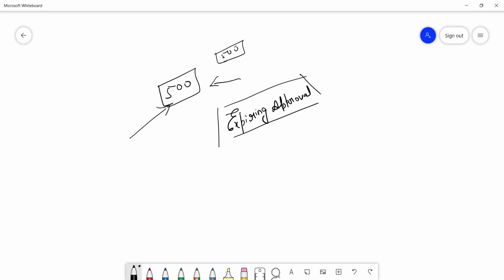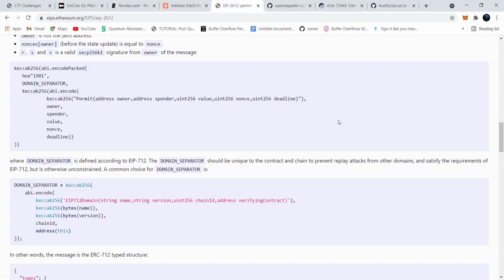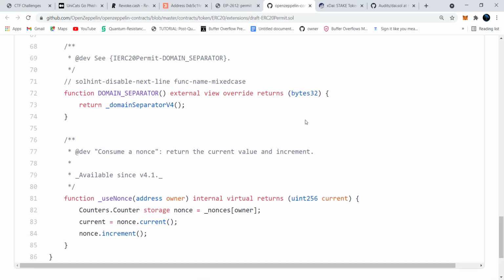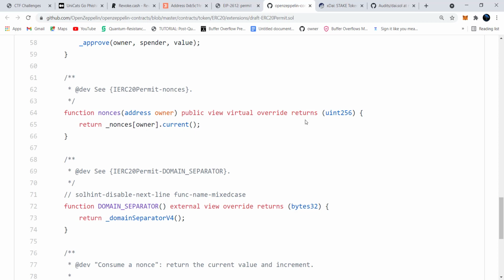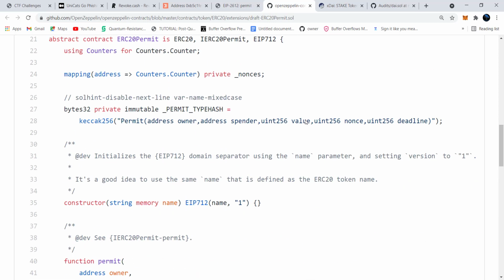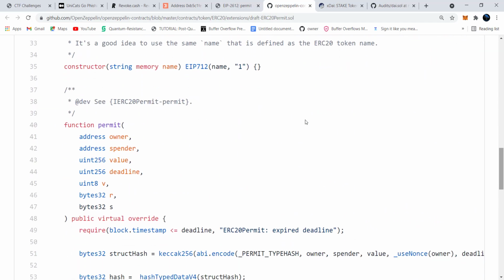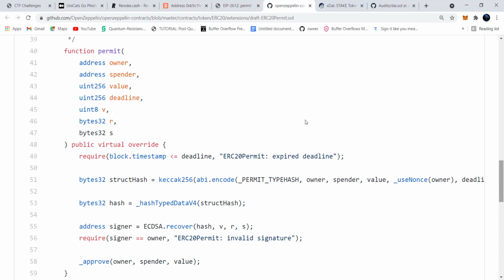So let's just take a look at that. I forgot to tell you about this. If you are implementing a permit function, you can check out an implementation by OpenZeppelin. You can head over to the ERC20 extension, and there is a draft ERC20 permit, so you can take help of this, and this is how the permit function works. So these are the values, owner and all the values.